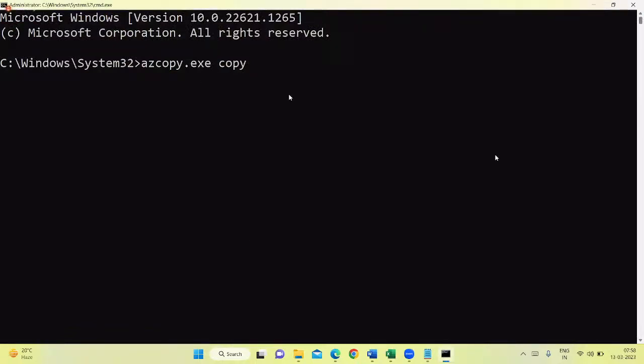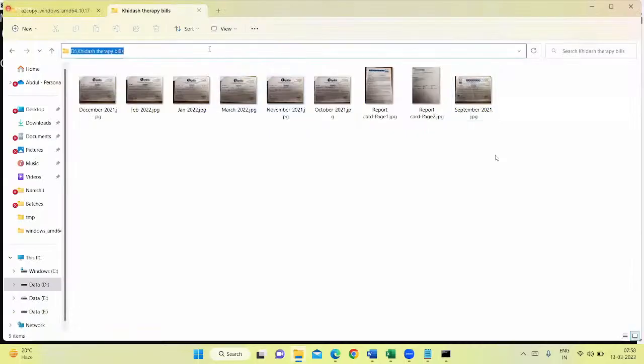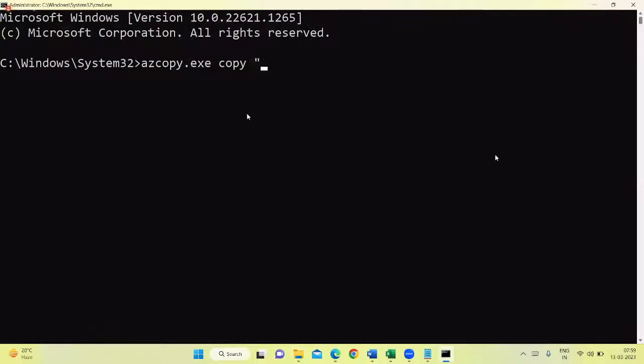So what I'll do now is say azcopy.exe space copy. Then here you have to pass the source path. Come here, this is your source path. Copy this carefully, paste it here, and put double quotes. Next, again, what you have to do.